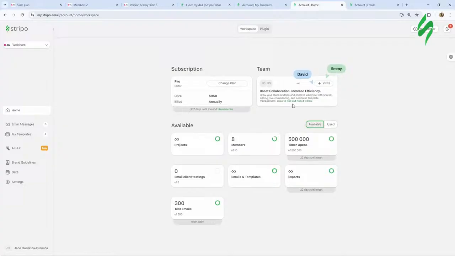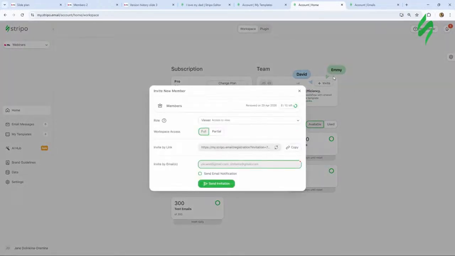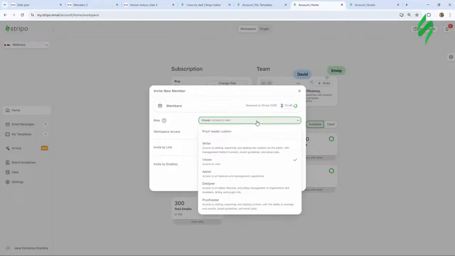So here in team collaboration, you will see all your members reflected here with a pop-up, and you can find this invite button and click on it, and you will see this pop-up on how to add the member. So here you see how many members are left for adding, and you see our roles. We have by default 6 predefined roles. It's writer, viewer, admin, designer, and proofreader. And the 6th role is owner.